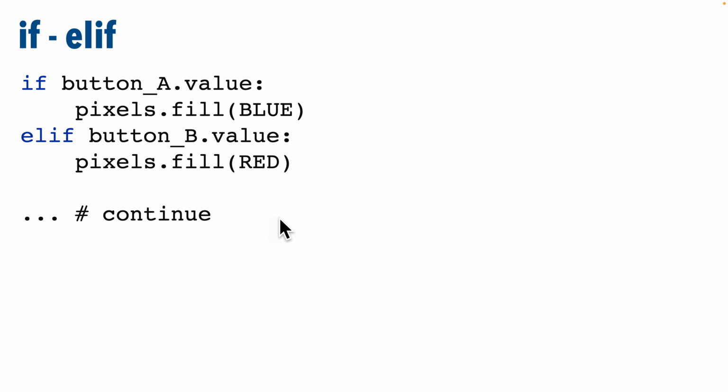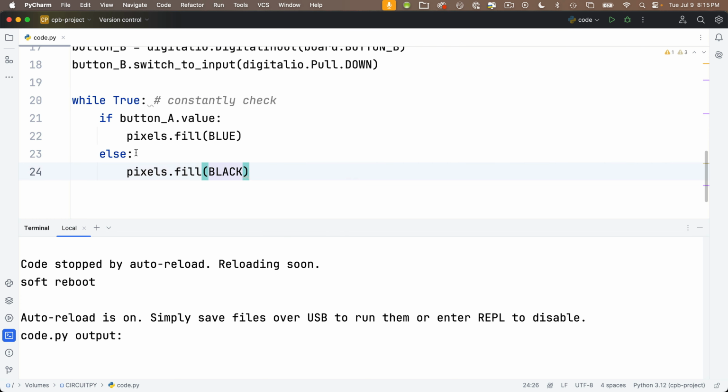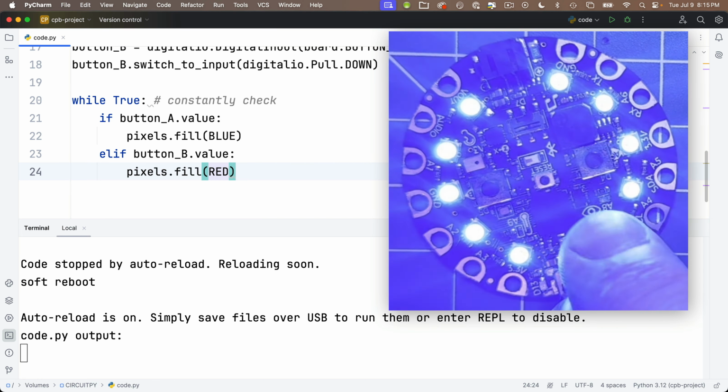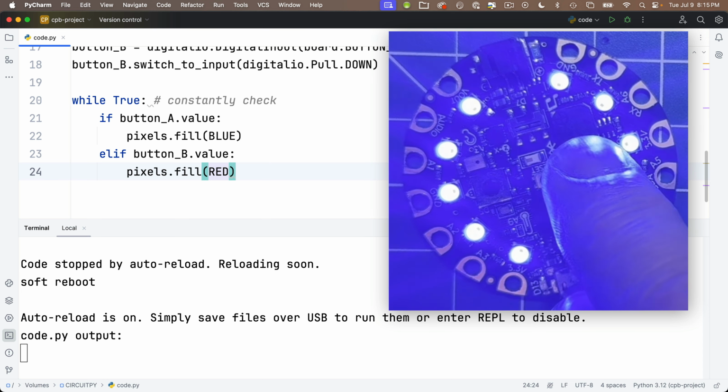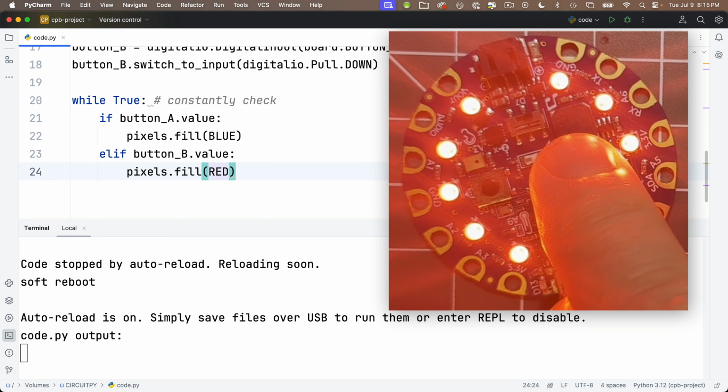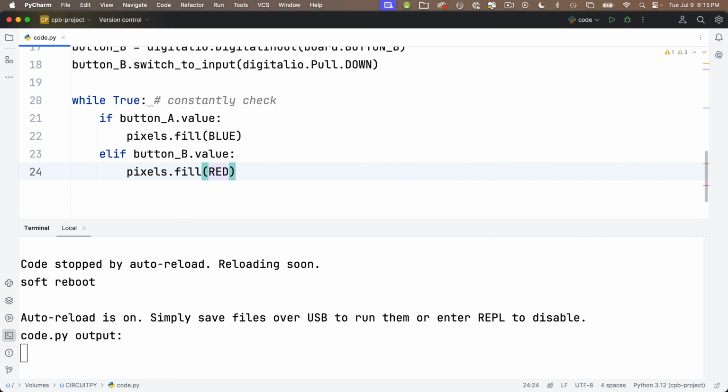So let's demo this real quick. We'll change the else statement to elif button_B.value. So this is like another if statement that evaluates true or false. So if button B is pressed, we want to fill in the pixels with red. So let's save and try this out. Value A is true, blue. Value B is true, red. Value A is true, blue. Value B is true, red. A blue, B red, A blue, but we've got nothing that's turning it black.